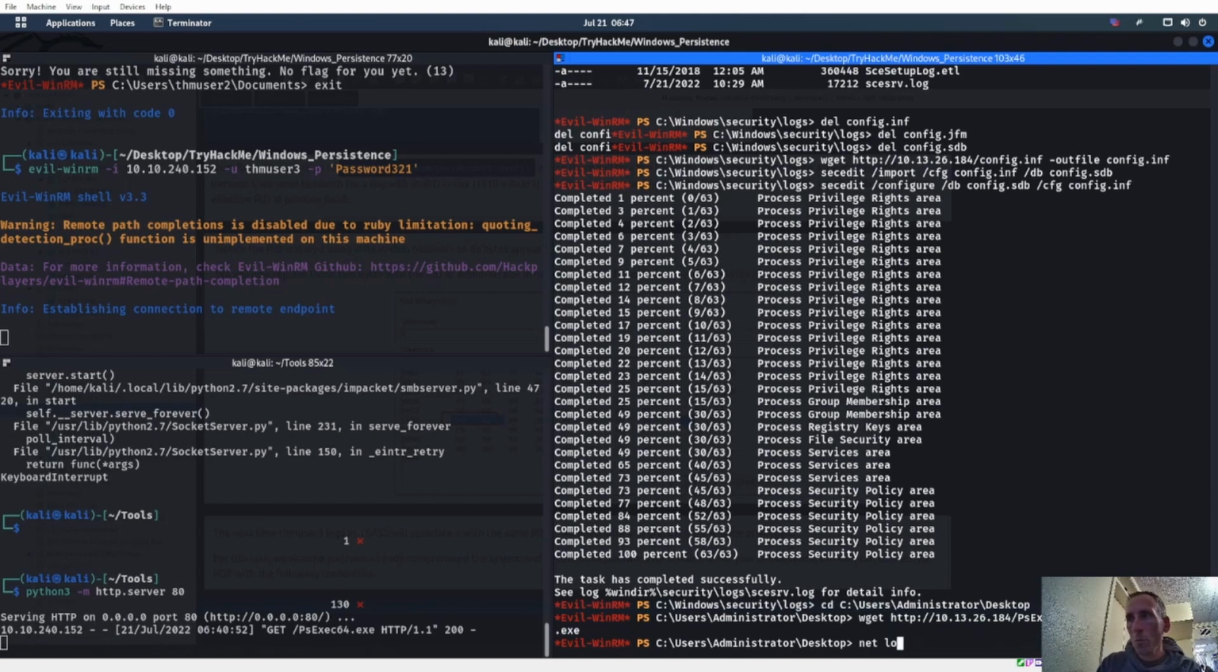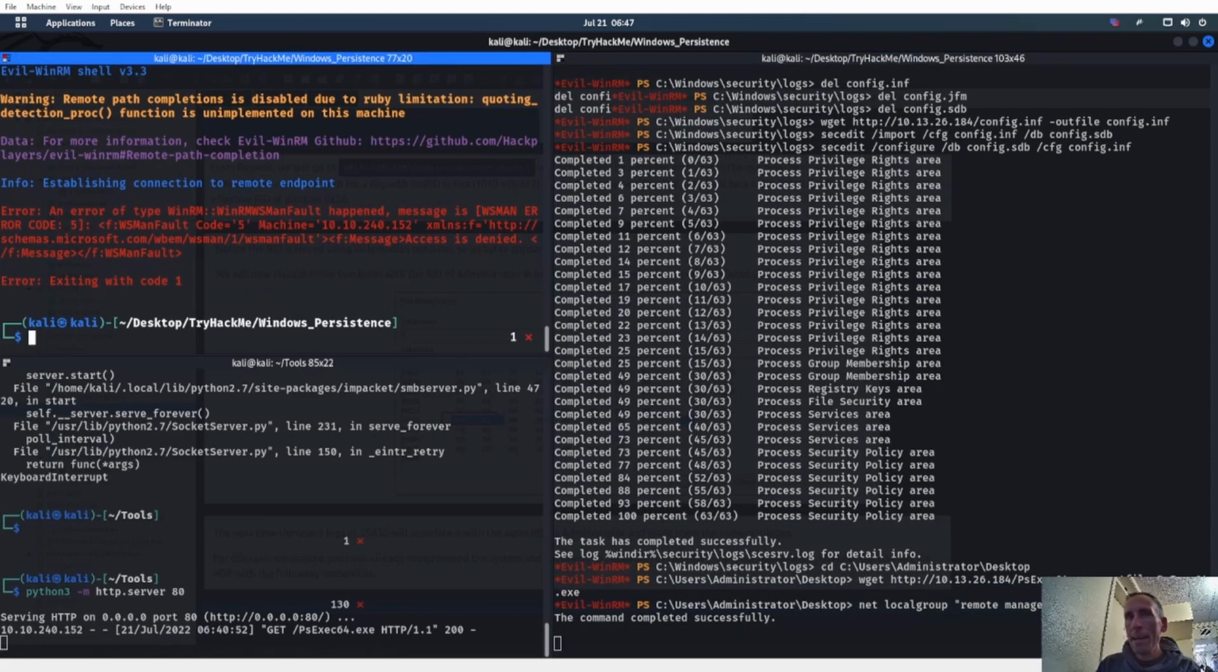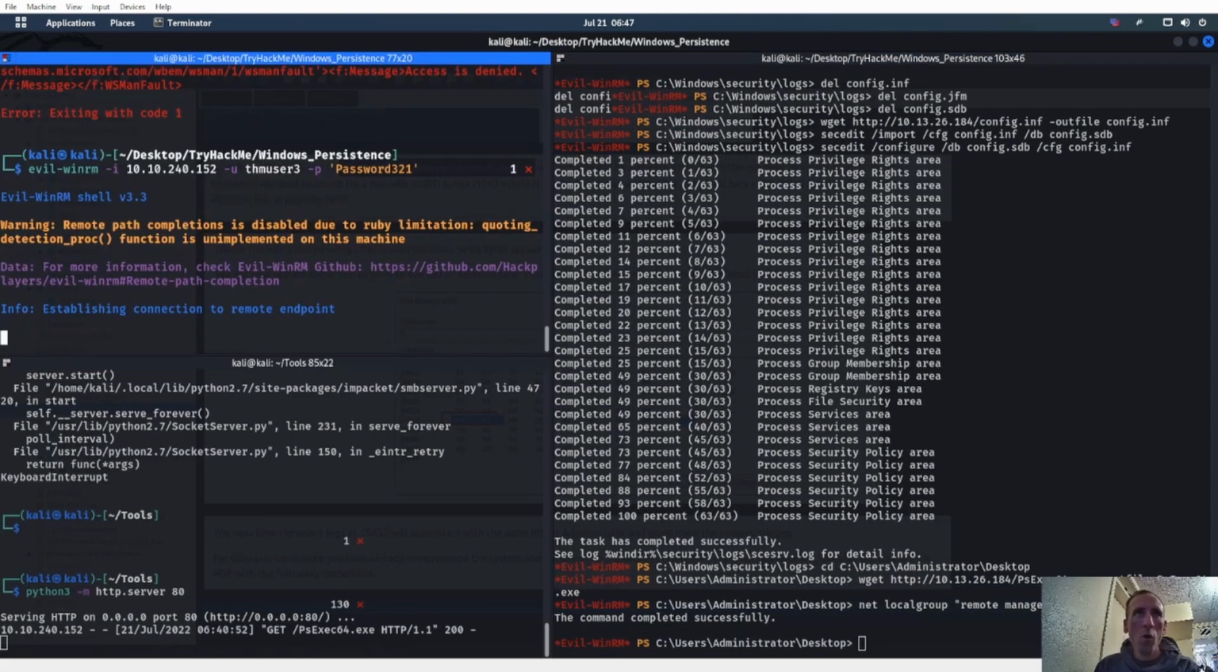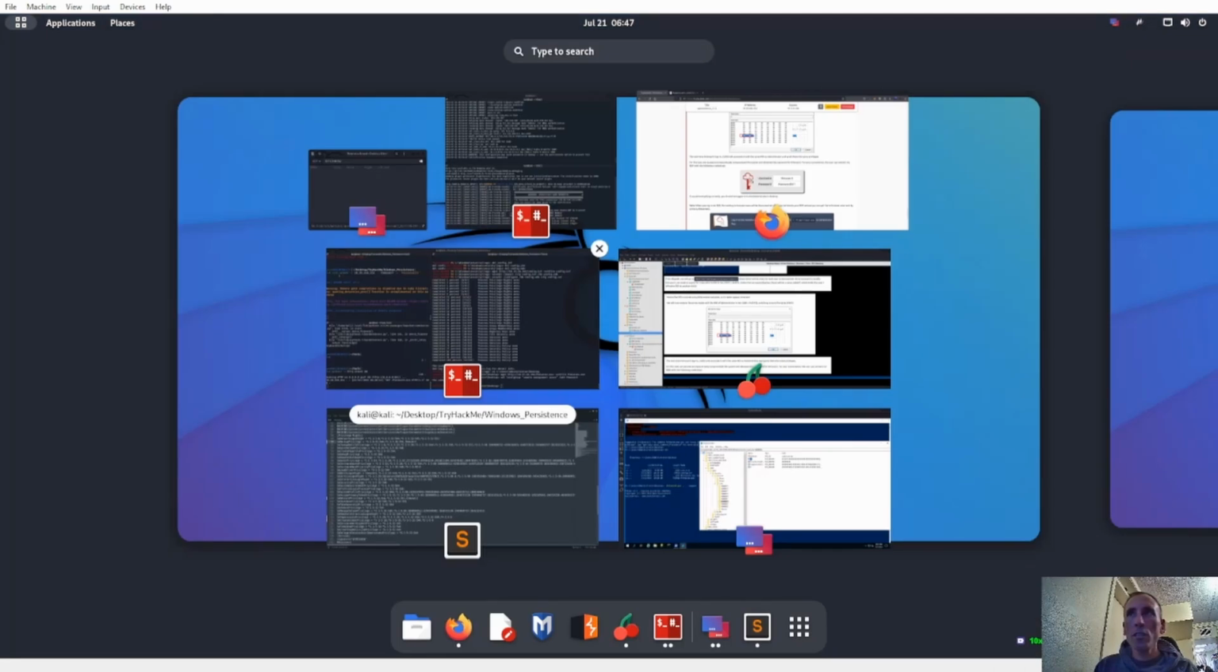Net localgroup Remote Management Users, add THM user 3. I know you guys can't see that. My face is in the way. Sorry. I just added him to the Remote Management Users group so that he can log in through here, through WinRM. That's all we did right there, which should have worked as long as the password's correct.